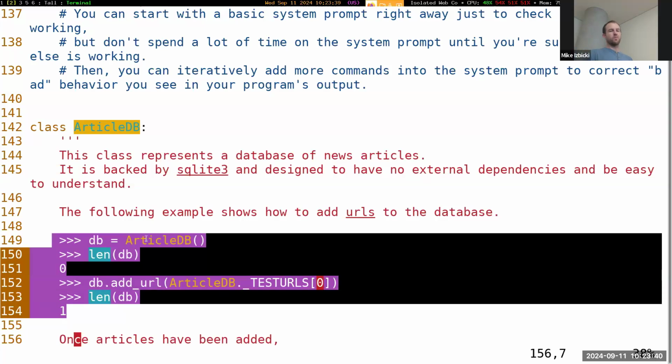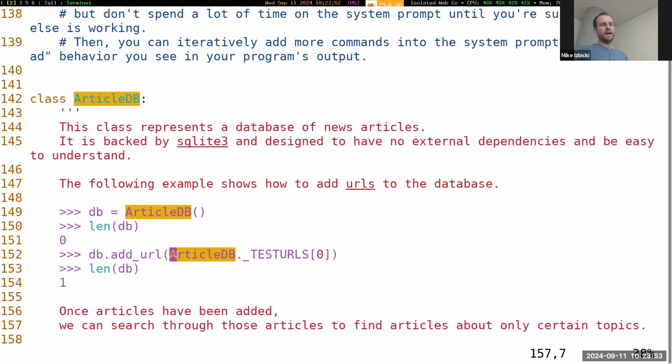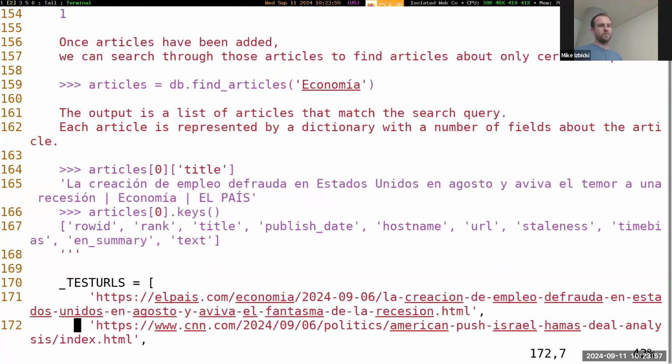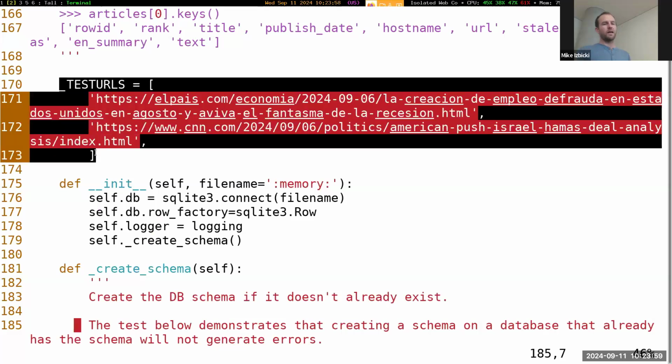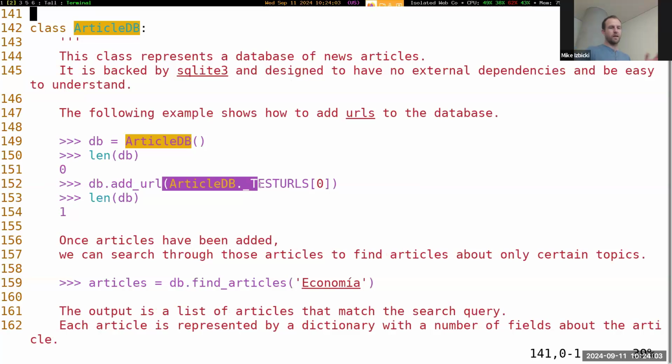This also gives you a sense, hopefully, of starting to think about how this ArticleDB class works, that it's going to contain a bunch of articles that have been added somehow from URLs. URLs can be long and ugly, so instead of actually typing in the URL over here, I have this test URLs right here. This is just some arbitrary URL. The actual URL itself is not super important, but some arbitrary URL passed into this right here.